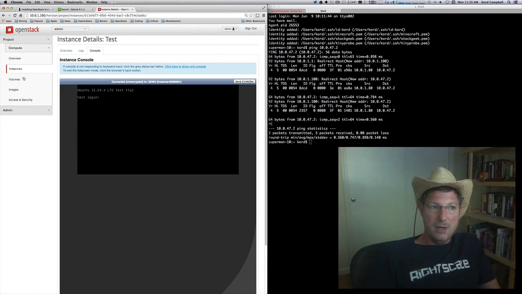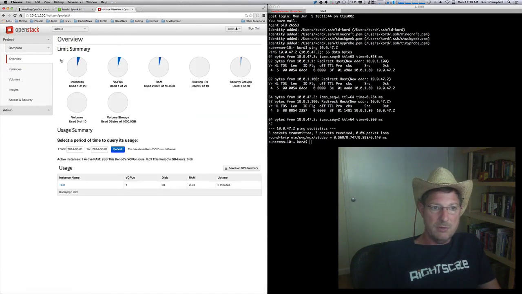So that's it. That's the new Icehouse. It looks pretty good. We've got some nice graphs up here showing usage, and hopefully this will get you going on the latest version, and you can start looking at using OpenStack for deploying your production applications.